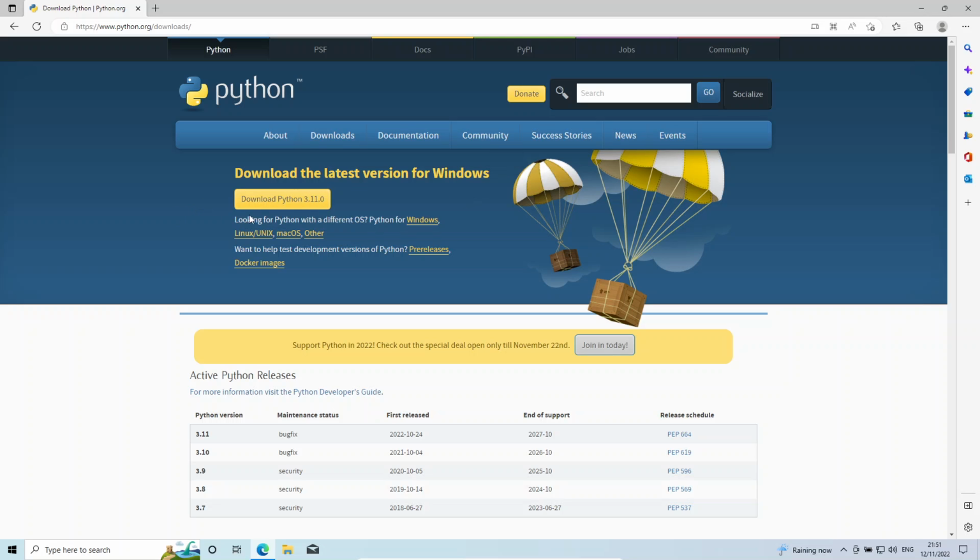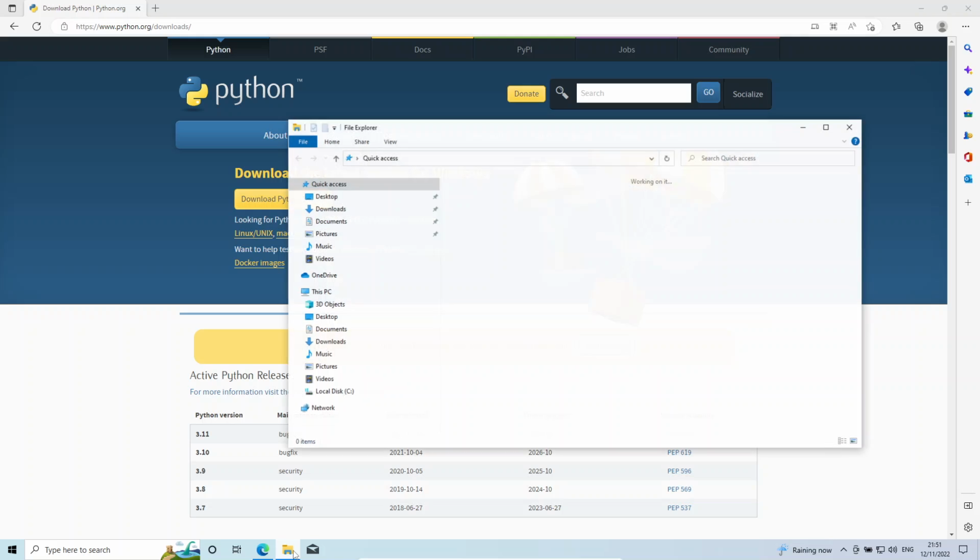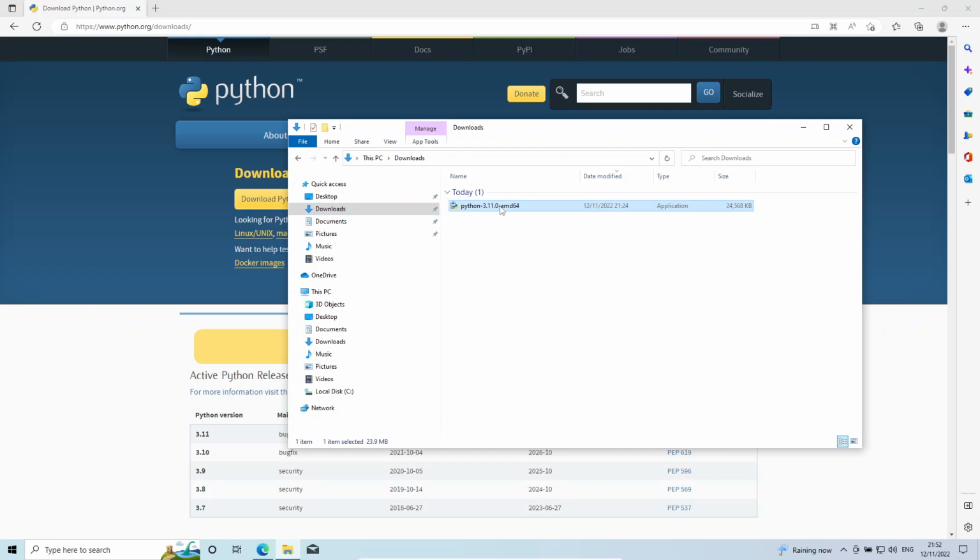So to download that, you would click the button here. I've already done that and downloaded Python. So it should be here in my downloads folder, which it is. So then to start the install process, you double click on the application file here.